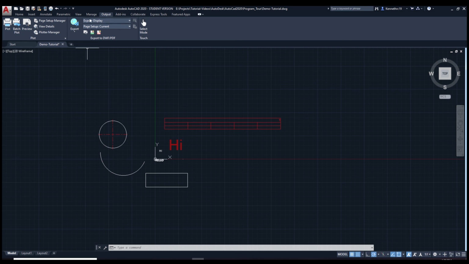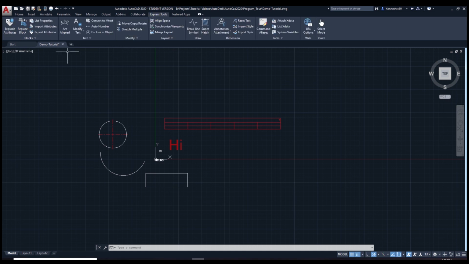This is to export your file or drawing. Add-ins, you can add things to the program. I don't have anything right now. Collaborate, you can collaborate with others. Shared views, drawing compare. Express tools, more block stuff.